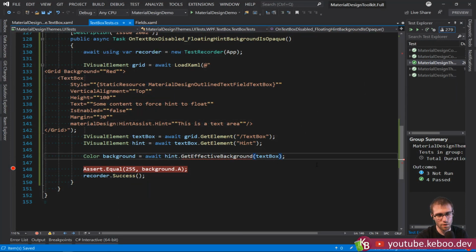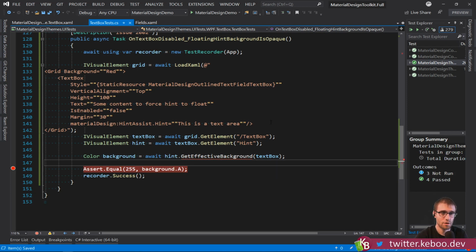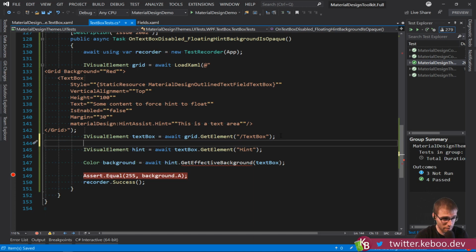Okay, so this guy will pull the effective background. And ultimately, I think what we're saying, actually, I think we want to go deeper, don't we? Because it's between, so from the text box, because it's the borderline ultimately, right? I want to verify from my hint's text box all the way to that borderline that the effective background of that is ultimately opaque. That's ultimately the check.